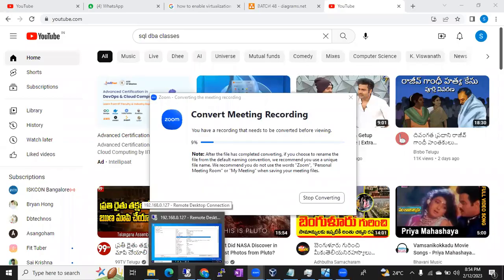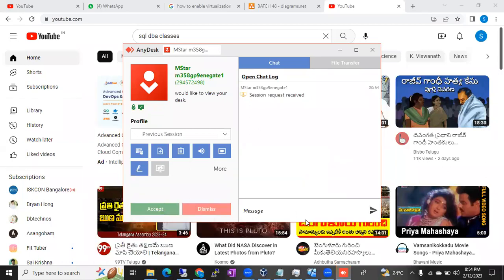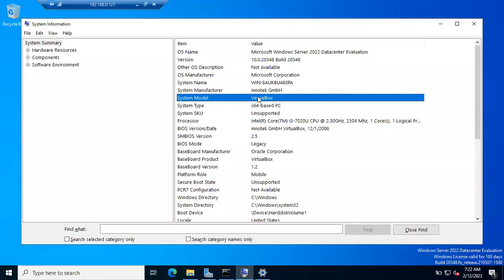Chalo, we are discussing the server, virtual machine. So how to find whether that machine is a virtual machine or a physical machine, guys? In the system information, if you see the system model, generally it will be a software name like VirtualBox, VMware, Hyper-V.